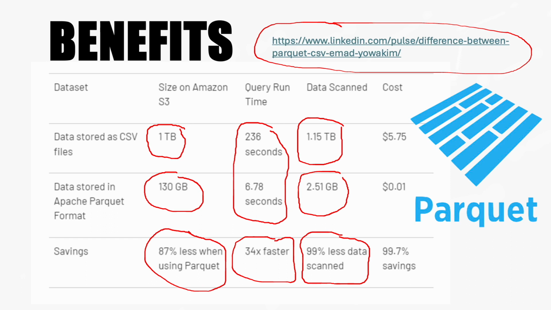Now the cost. If you execute a query, you have to pay the cost to the cloud provider or wherever you are running your load. For example, Google or Amazon will charge with respect to how much data is stored and with respect to the amount of data scanned per query. So the cost becomes significantly less if we are storing the data in Parquet format.